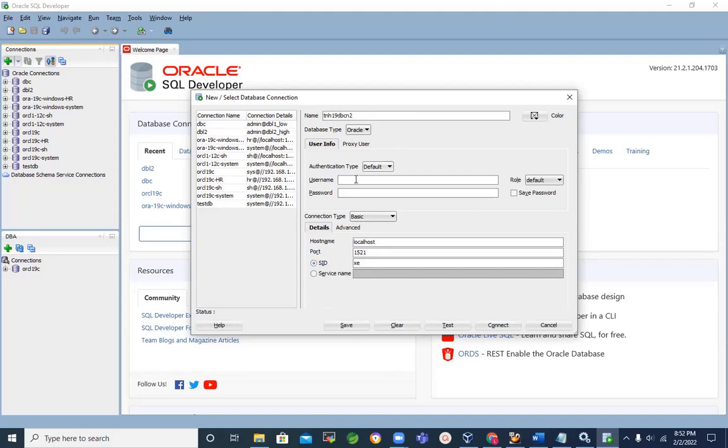And I'm going to give a user. Okay, let's connect as sys right away. I'm going to connect as sys. And if I am sys, I need to select the role sysdba. Otherwise, sys can't connect. You know, system database administrator. And my password. Okay, let me give the password.